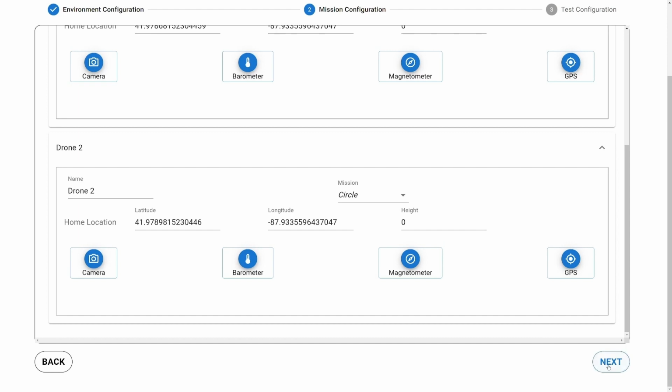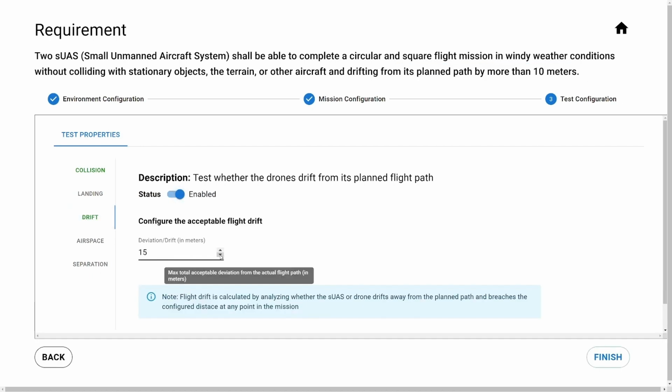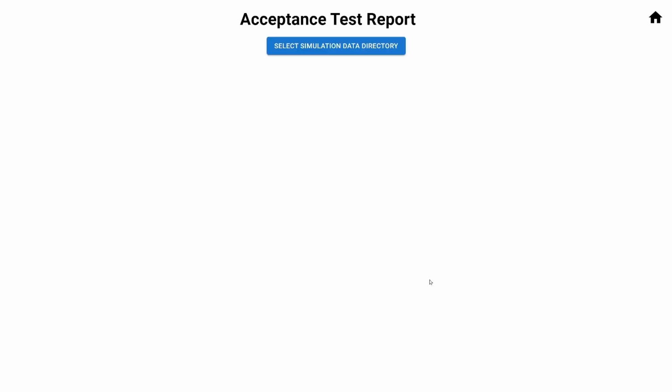The next page, we'll configure the test properties. In this page, the requirement says without colliding with any stationary object. So we will toggle the collision monitor on. And then it says it should not drift from its planned path by 10 meters. So we'll just configure this and set it to 10 meters. After this is done, we'll click finish. And now the simulation will start.